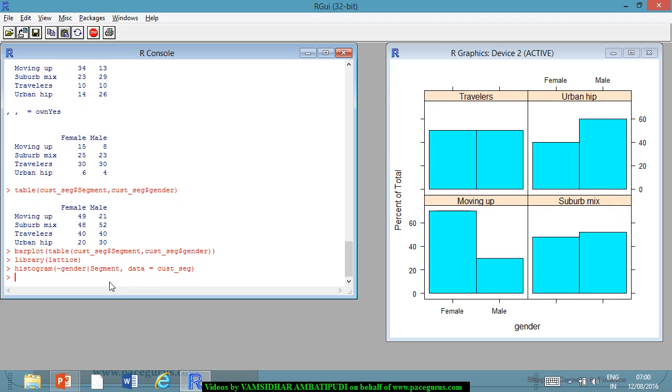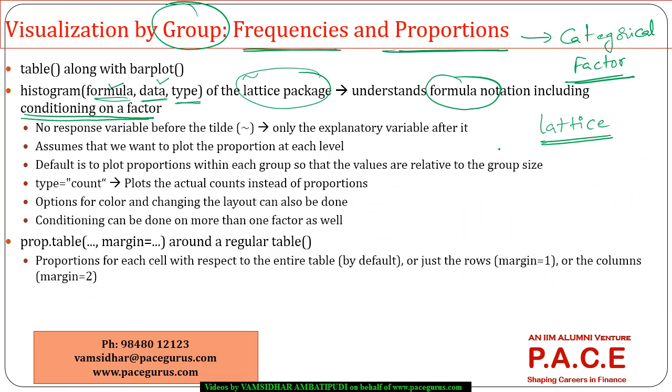With this, if you see, it's a completely different graph that I am getting. This is the travelers. Because I have done the segmentation, the conditioning based on segment, I am getting 4 different graphs, one for each segment. And in each graph, I am getting a mix of males and females. The look and feel of this graph is much more sophisticated compared to the traditional graph we get from the typical R package.